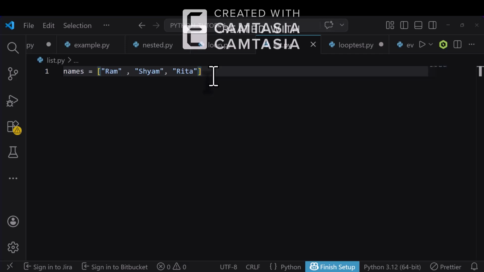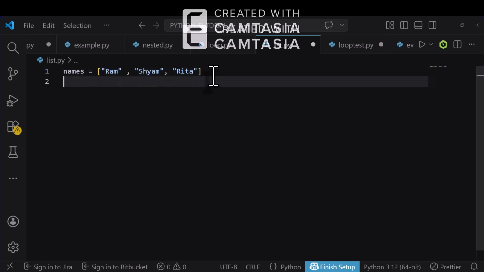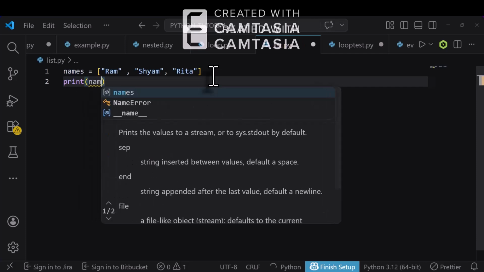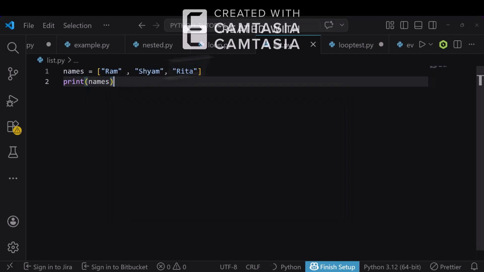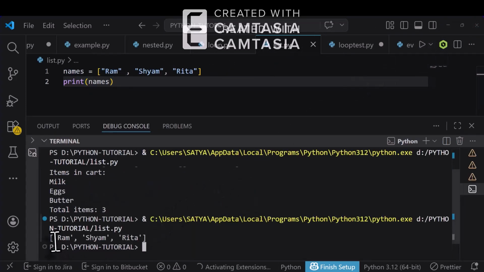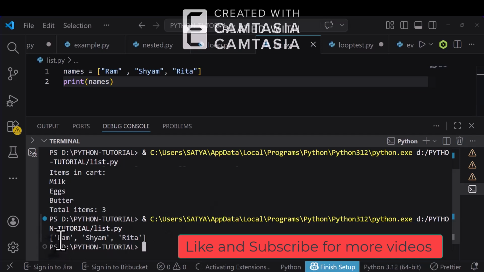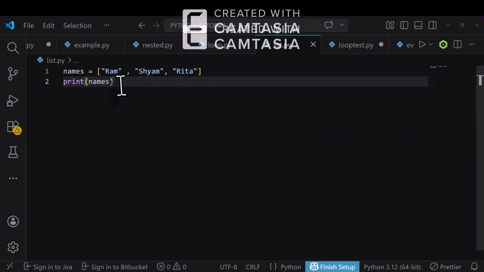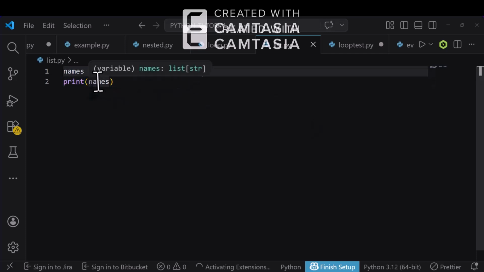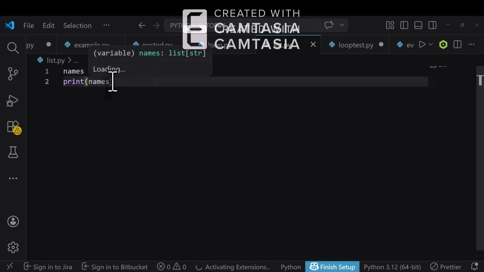Now let's try to print this list. If I write print and just use the name of the list, what is the name of the list? Names. Now let's run this program and see what output we get. Do you see here, it gives you all the names: Ram, Shyam, Rita. And the output has also come in brackets. So this is called a list in Python. All these names are stored by index.